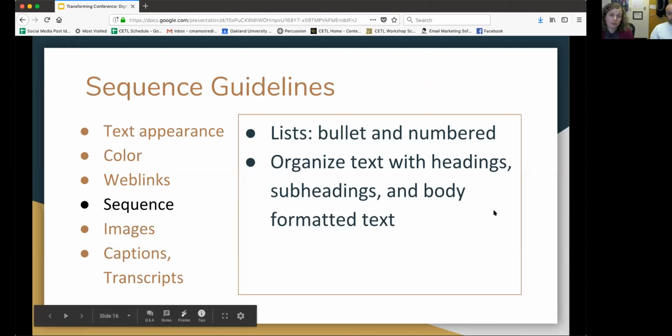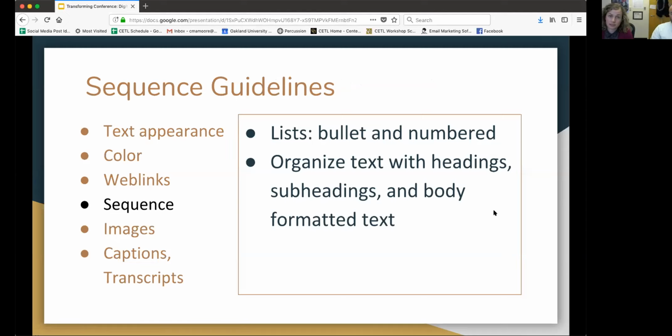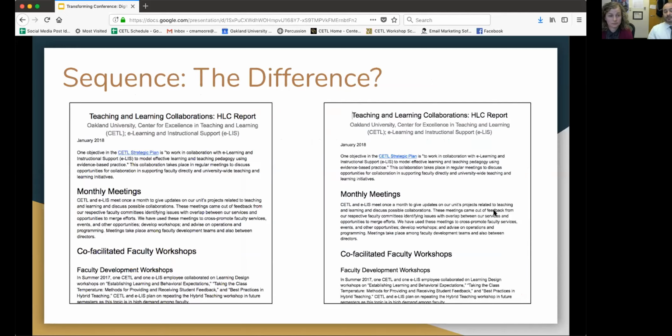So that's actually a smaller way to start thinking about sequence, but what is a more significant thing to implement is thinking about how we're organizing sections in our documents. So the headings, subheadings, and the body text of your papers.